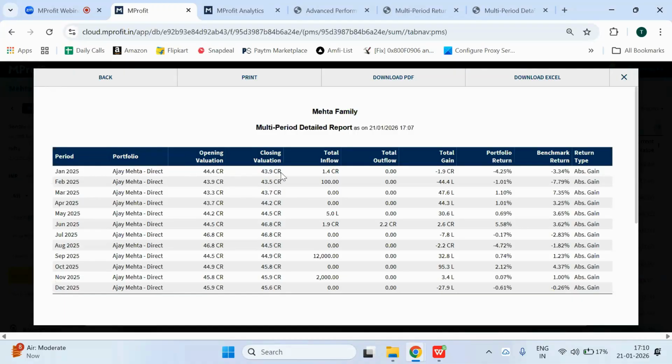Then opening valuation, closing valuation, total inflow, total outflow, total gain, portfolio returns, benchmark returns, and the return type, whether it's absolute gain or XIRR. So this is how the report looks. And again, as we mentioned, all these reports are downloadable in PDF and Excel format. And in Excel format, you will get an additional column. Some extra columns are provided in the Excel report.